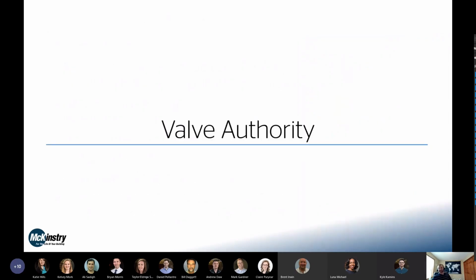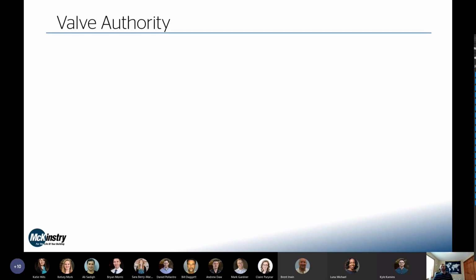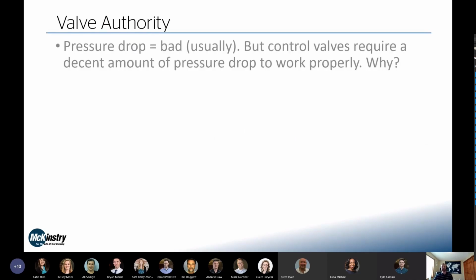So that's kind of the basics. I call that control valves 101. Maybe this is 102. This is getting more into the engineering side of things and how we size our control valves. So, valve authority. Generally speaking, pressure drop is bad.